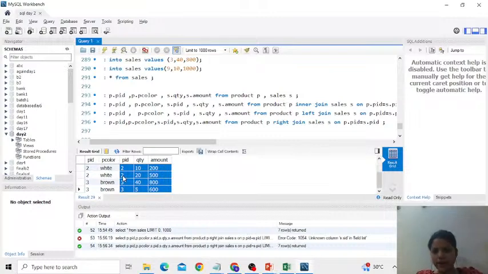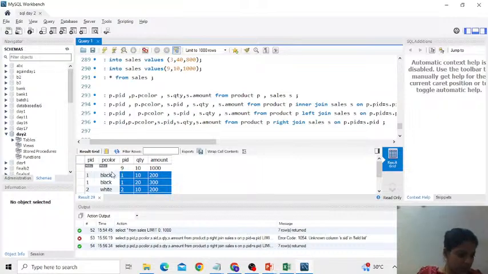They all got added correctly, but PID with 9 got added with the null record from the first table, because the first table never had any row with PID 9 to add.